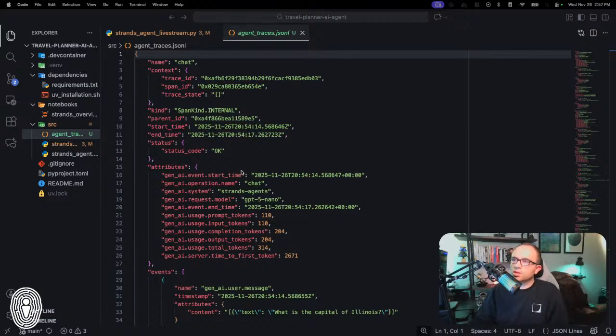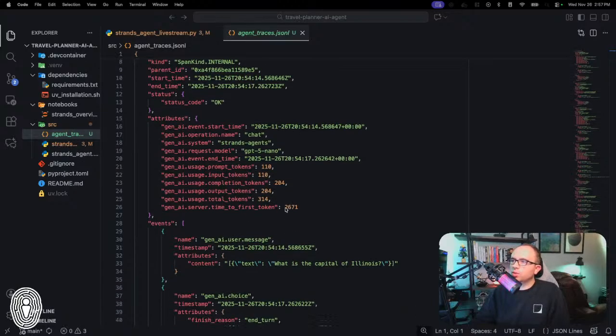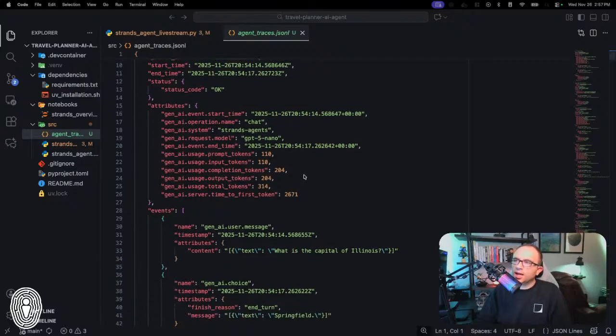For this very first scenario, the no tools agent where we're asking what is the capital of Illinois, we had 110 input tokens and 204 output tokens for a total of 314. The time to first token was 26741. I think that might be milliseconds, I'm not quite sure. You can also see I have something in here that notes we are making use of the GPT-5 nano model. Again, it's kind of metadata.